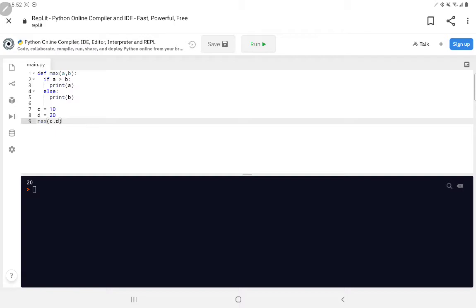C equals A because max A, B, those become equal. So C equals A, B equals D because it's whatever column they're in, that's the one that it comes into. So now whatever happens in the procedure will not affect C and D. C and D will remain constant, but it will still print out like the max.